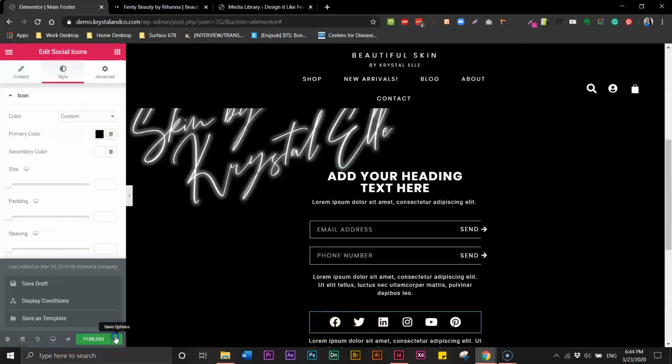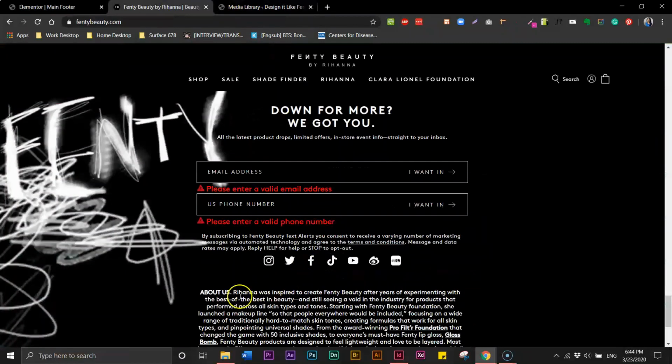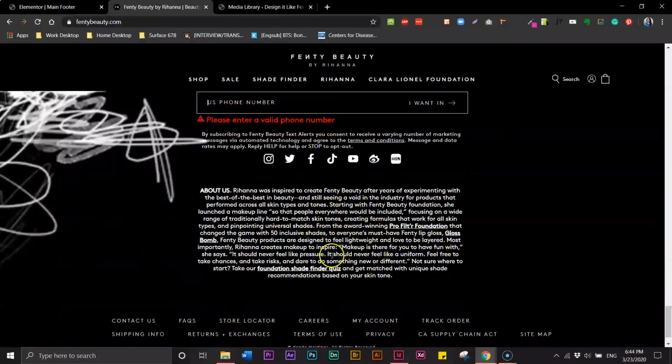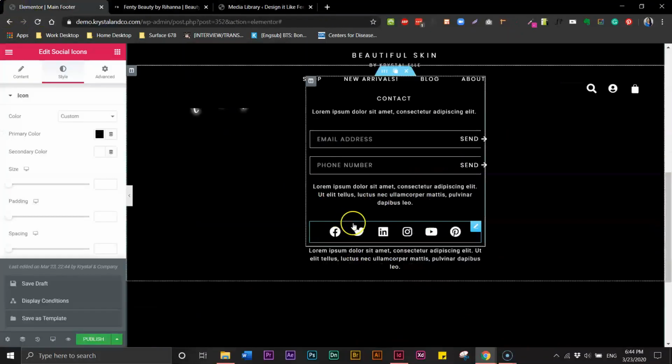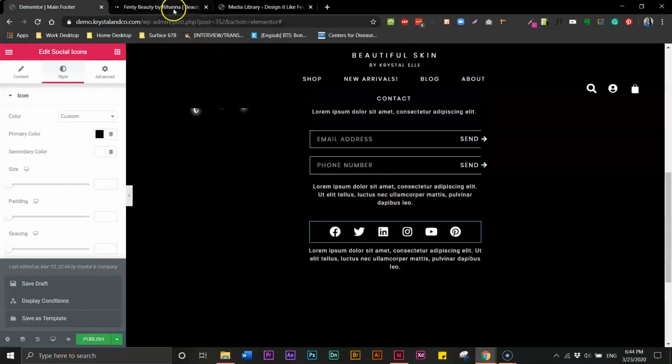So let's go ahead and just make sure I save this. And of course here, you have some more text. This is whatever you want to do with it. You can fill in any kind of text that you like here on the bottom.